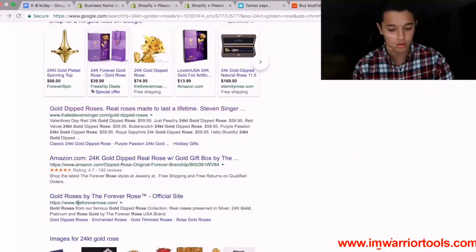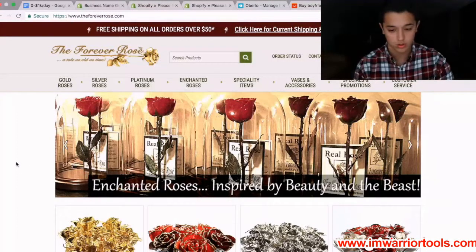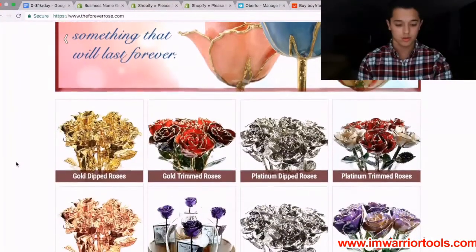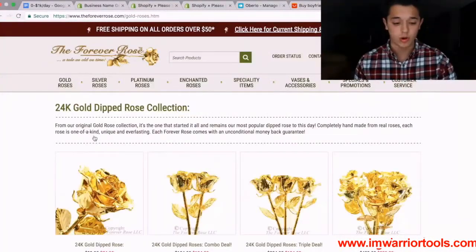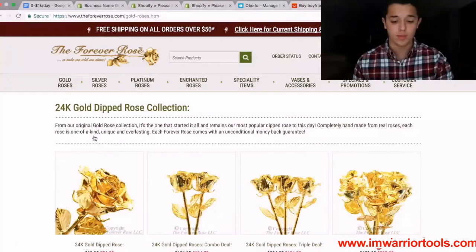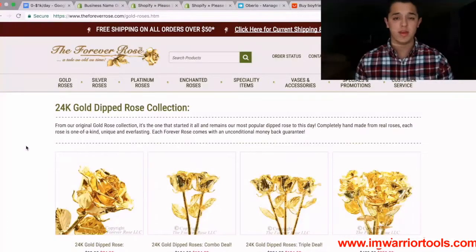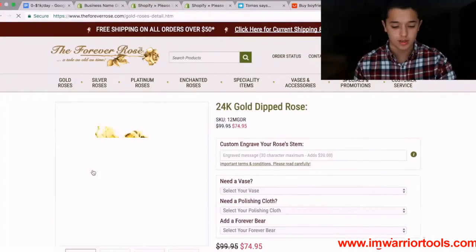The Forever Rose. Jeez, this is just all kinds of rose. Maybe I could even make a store of just a bunch of roses. I'm not sure. I'll have to do some more research on that. But I guess these are actual roses that are real gold. I'm not sure if these ones from China are real gold or not because they're super cheap, so my guess is not. So I'm not really going to aim at marketing it as real gold. I'm just going to make sure I'm being honest so people are getting the best deal.